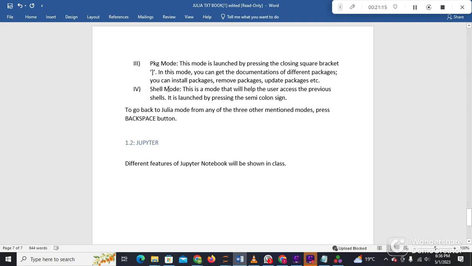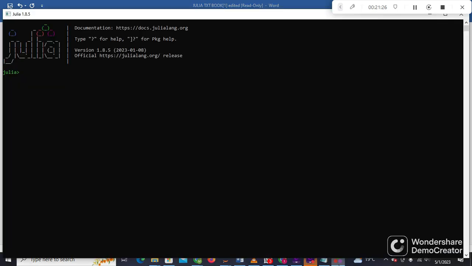We want to look at the last mode, and the last mode, as you can see, is the mode called shell mode. This is a mode that will help the user access the previous shells. It is launched by pressing the semicolon sign. Let me go back to Julia. As I told you, you see all these things written Julia, Julia, Julia. These are what we call shells.